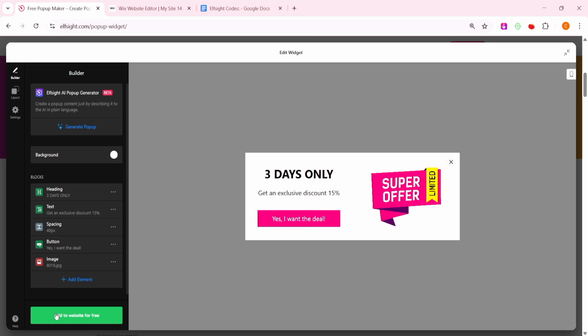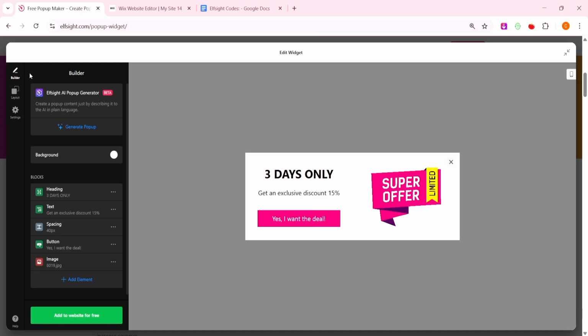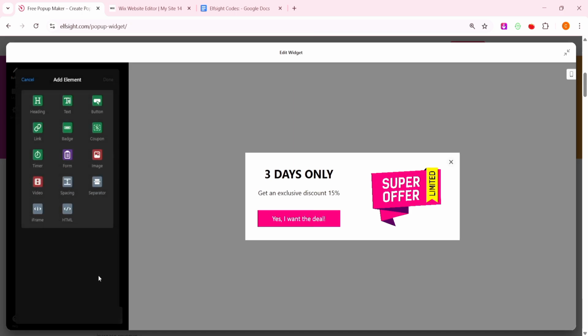As you can see, there are three options here, which are Builder, Layout, and Settings. In the Builder option, you can generate a pop-up by using Elfsight AI or customize your pop-up manually by changing the background color and set the structure using blocks like this. Here you can see the elements block for the heading, text, space, button, and image of this pop-up. You can add a new element by clicking this button and choose the element that you need here.